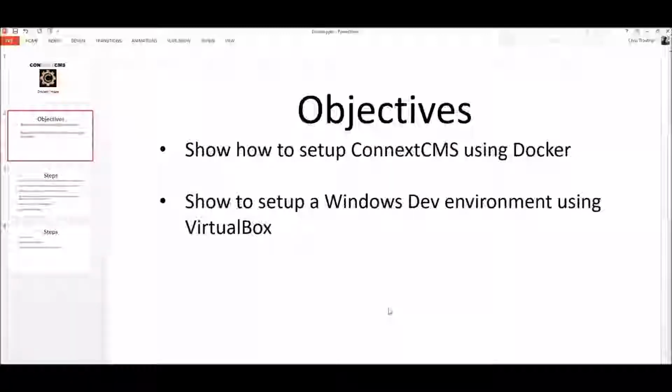So in this video, I'm going to show you not just how to compile the Docker image for ConnextCMS, which gives you both Keystone.js and ConnextCMS. I'm also going to show you how to set up a Windows development environment using VirtualBox. VirtualBox is a virtualization platform created by Oracle, and it's commonly used by front-end and back-end developers who want to run in a mostly Linux environment but need to use Windows for everything else. So that's what I'm going to show you in this video.